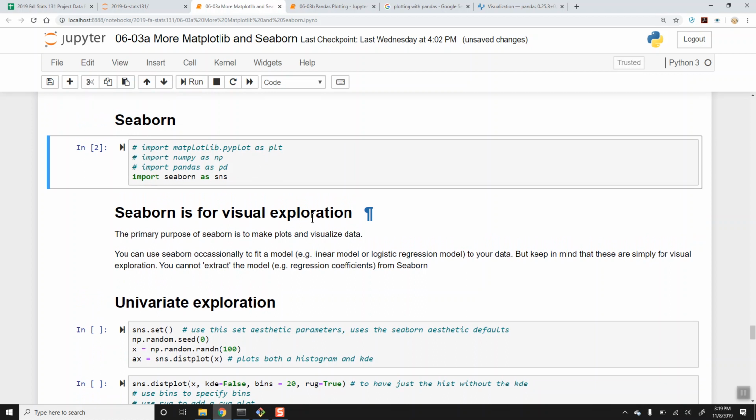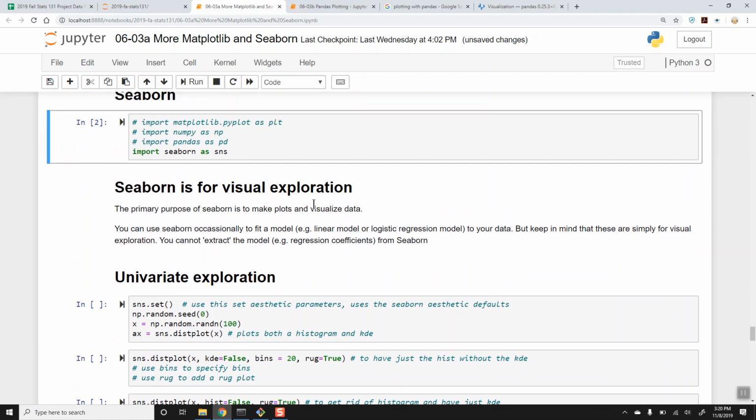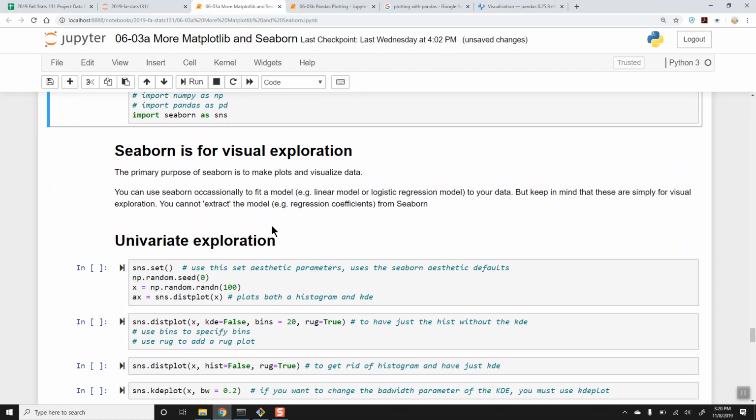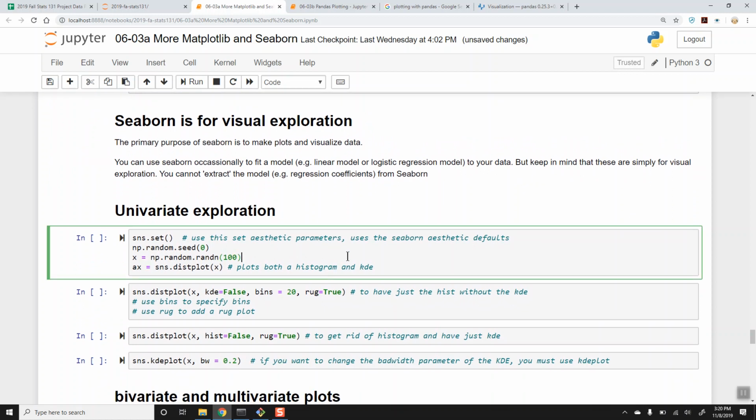Seaborn is useful for visual exploration, so when you're doing exploratory data analysis, it's really handy. You can do quick explorations of the density, or of one box plot versus another. It's not intended for direct modeling. You can see what it would look like if you fit a linear regression line, but it's not intended for pulling out the slope, intercept, and r-squared value. It's just what a linear regression line might look like. So Seaborn's for visual exploration, but you can't use it for extracting model information.